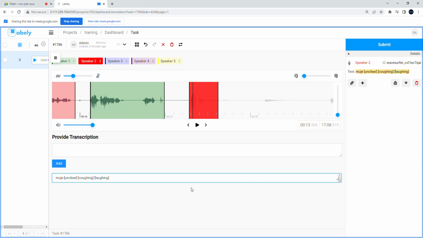Another option: if the speaker is speaking angrily, then you can mark it. If speaker one is angry, you mark speaker one angry. If speaker two is sad or happy, you mark that too. We will be giving you a detailed guideline on what to type for what.